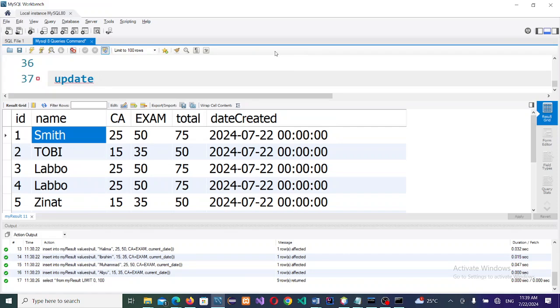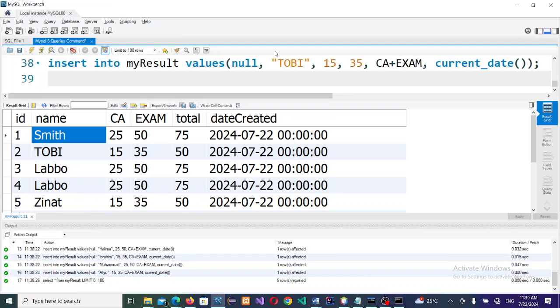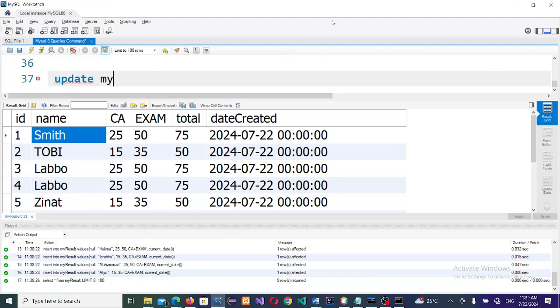Update. Update what? Table name. The table name is my result. All right. Next, you now say set. This is a keyword. Set what? Look at the column. Which column do we want to update? CA. You now say CA.